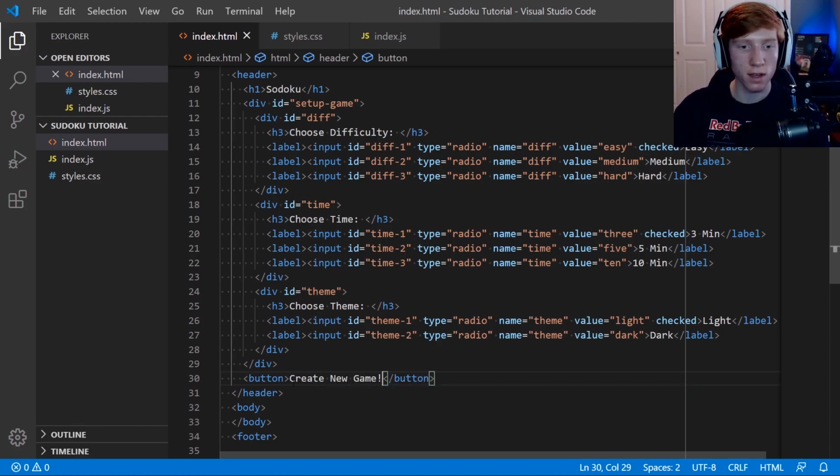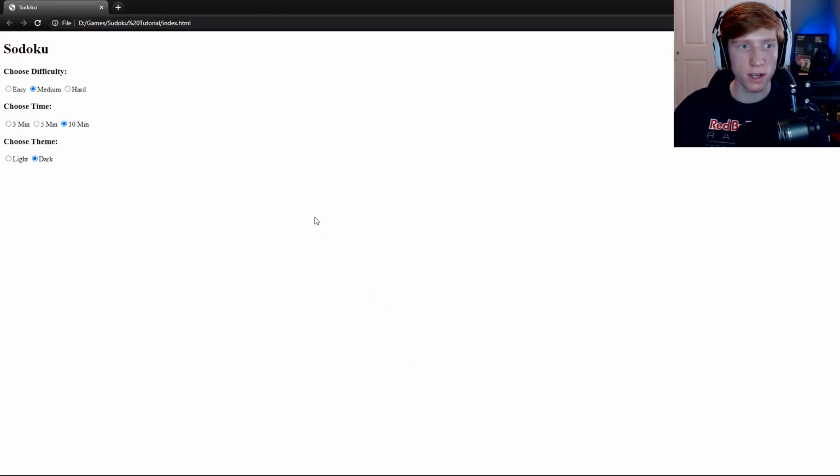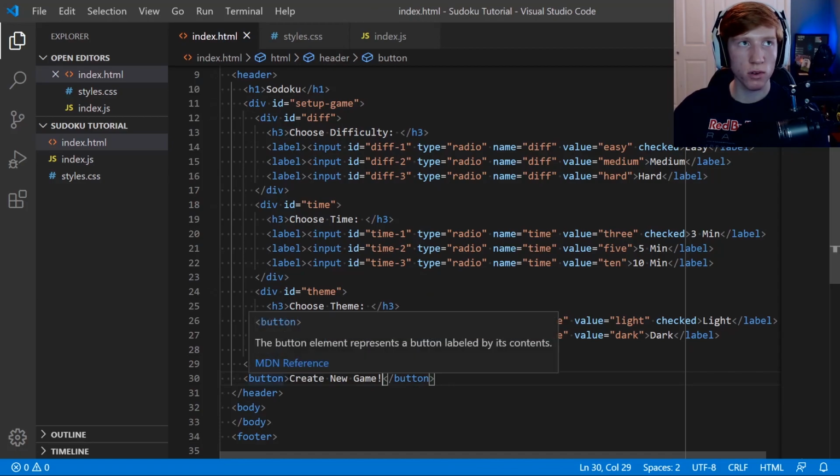So I'm going to save. Anything within here is going to be the text on the button. So let's go back to Chrome right here and refresh. We can see our create new game button, just like that. Of course, it doesn't do anything yet. That'll happen in a future video. But let's go back to our code, and we're going to do one more thing for this button.